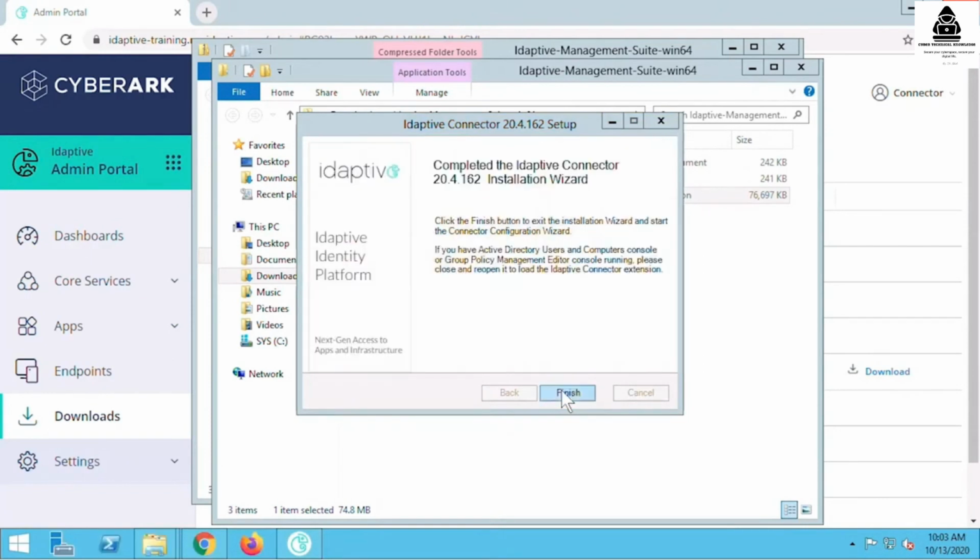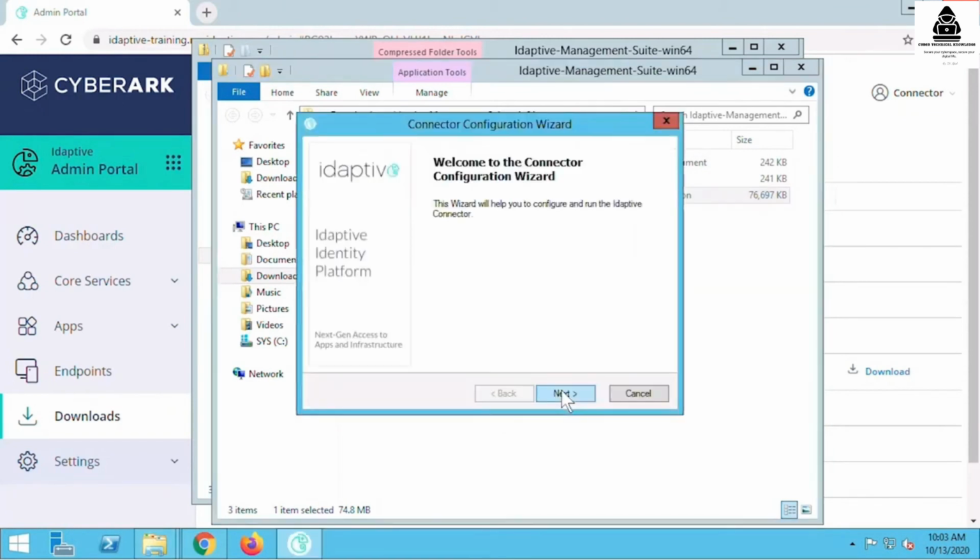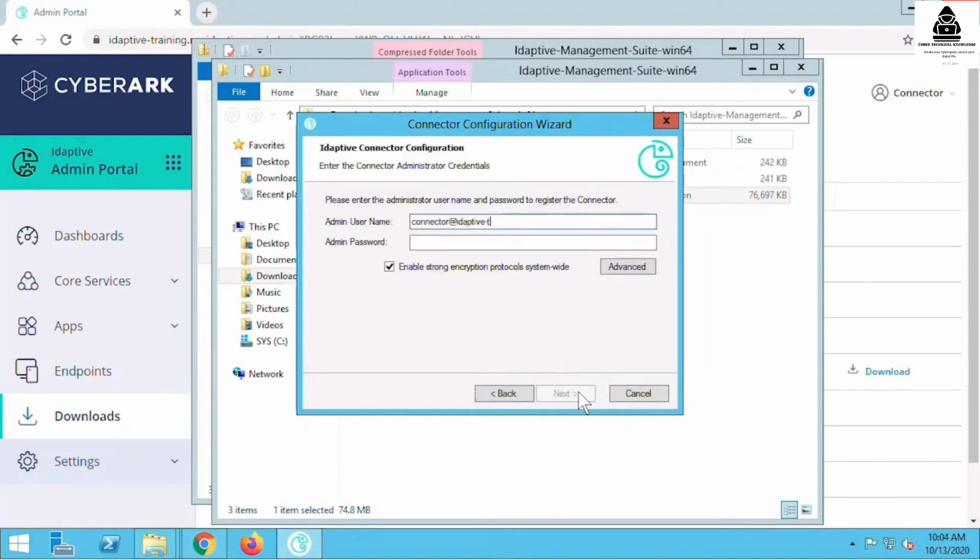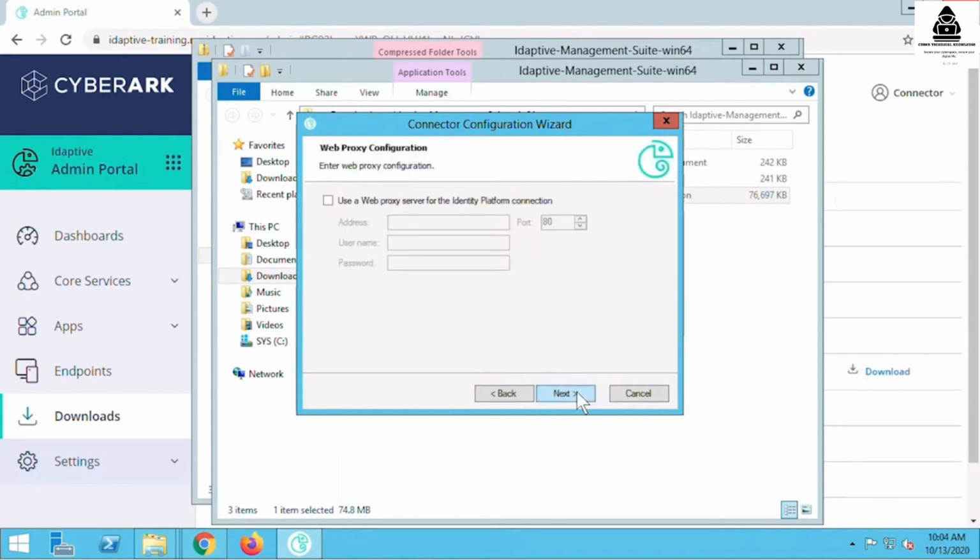When the installation is complete, we select Finish. Now the connector configuration wizard opens, so we can immediately register the connector with our Adaptive Identity service. We'll enter the username and password credentials for our connector account and select Next. We'll skip the web proxy configuration for this demo.